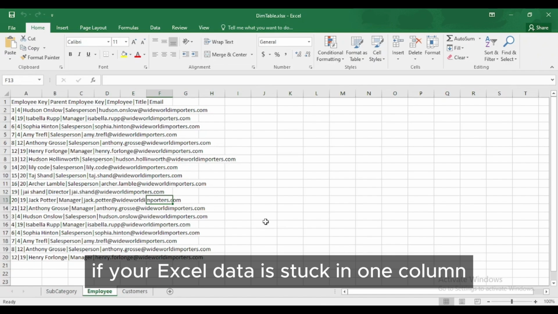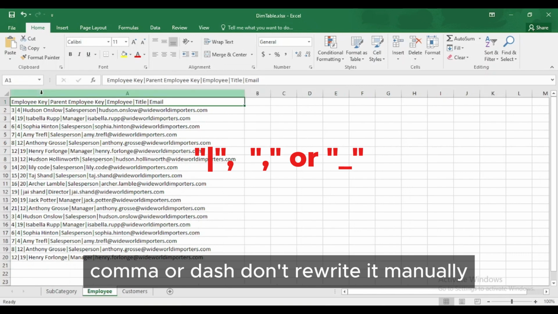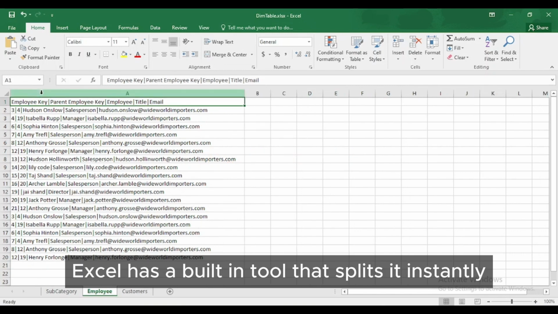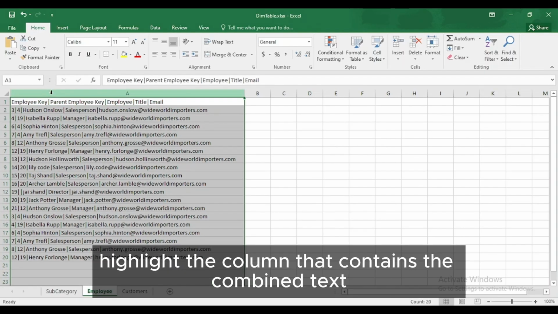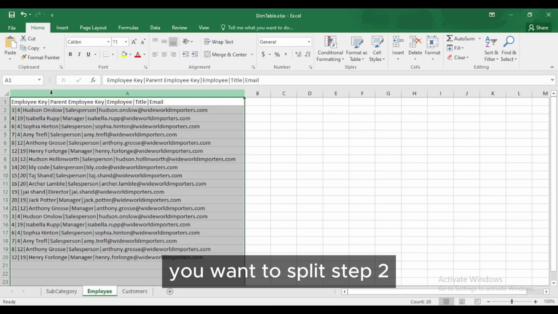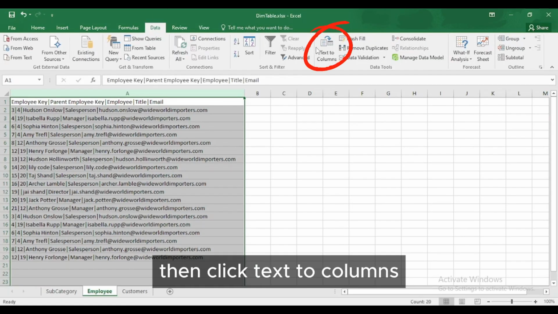If your Excel data is stuck in one column and separated by symbols like a vertical bar, comma, or dash, don't rewrite it manually. Excel has a built-in tool that splits it instantly. Let me show you how. Step 1. Highlight the column that contains the combined text you want to split. Step 2. Go to the Data tab on the ribbon, then click Text to Columns.